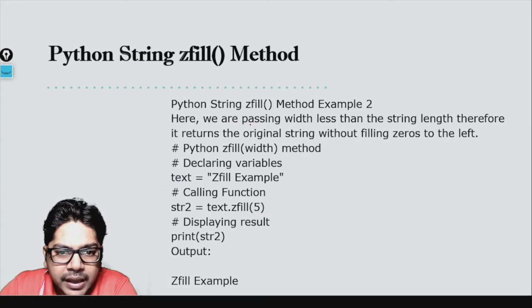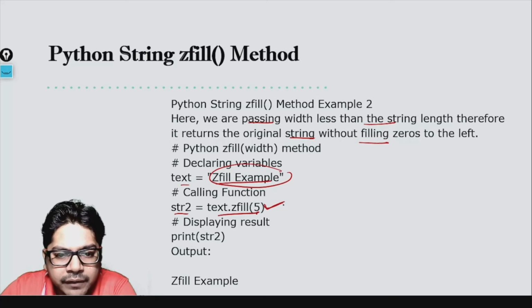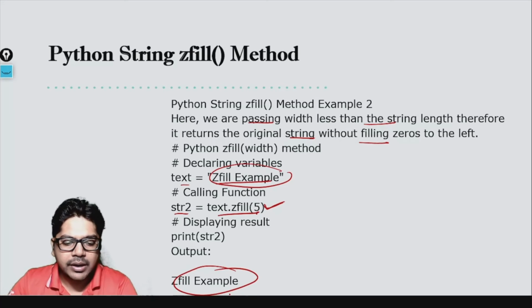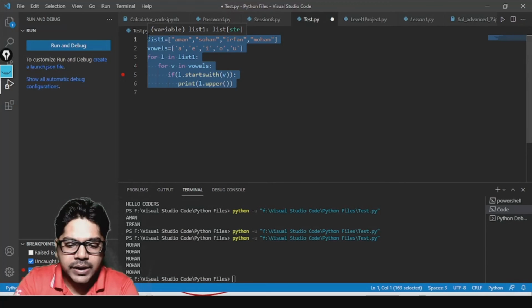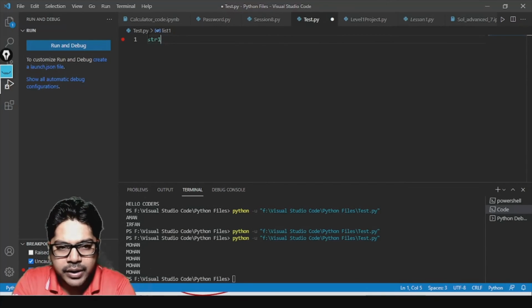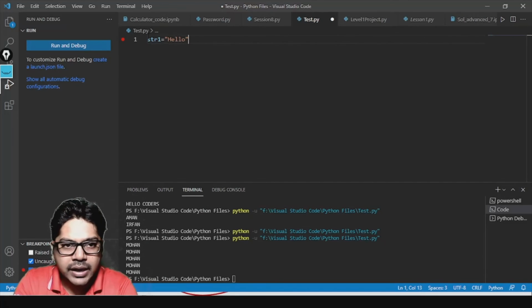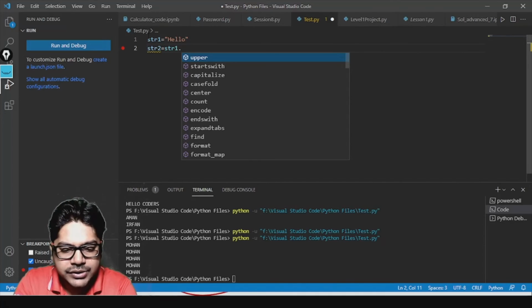Another example, here we are passing width less than the string length, therefore it returns the original string without filling zeros to the left. We have text is equal to zfill, and then str2 is equal to text.zfill(5). You see the length itself is more, but we want to fill only 5, so it is not going to fill it. Okay, so let us see these two examples and then we will come back here. So here I am going to remove that, and I am going to have str1 equal to hello. Okay, and then what I am going to do is str2 is equal to str1.zfill.